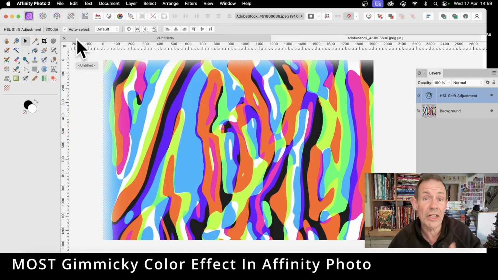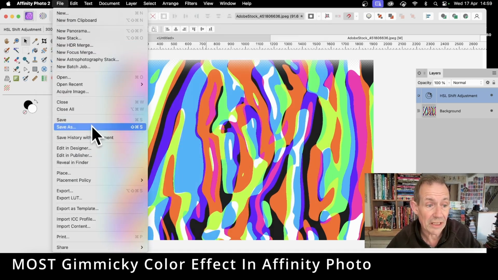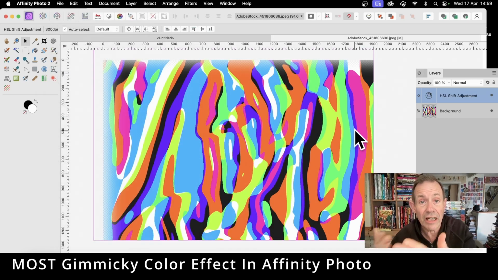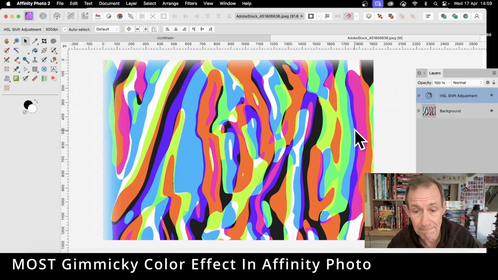of course, you can save it to your standard format, File and Save, and it's just saved, obviously, 32-bit or 16-bit or 8-bit as required.